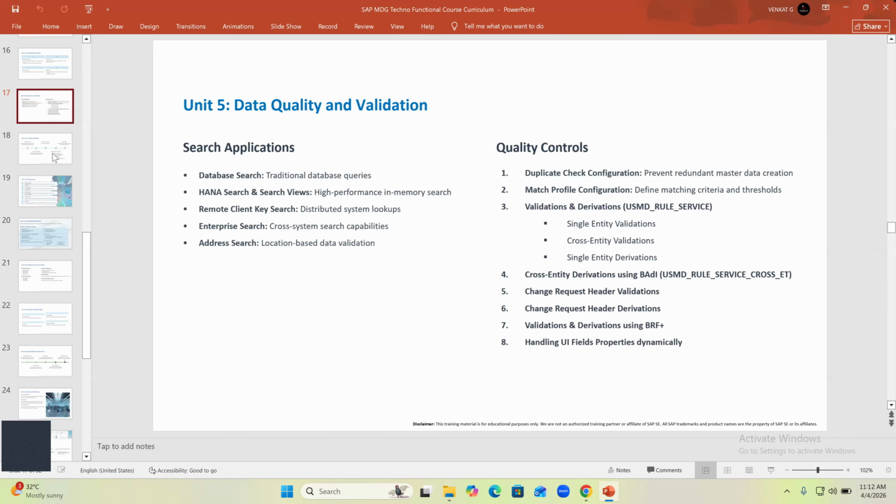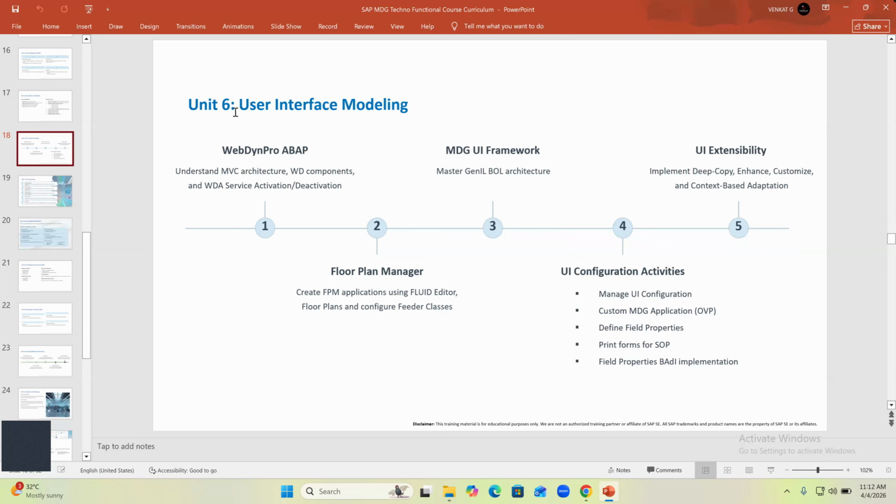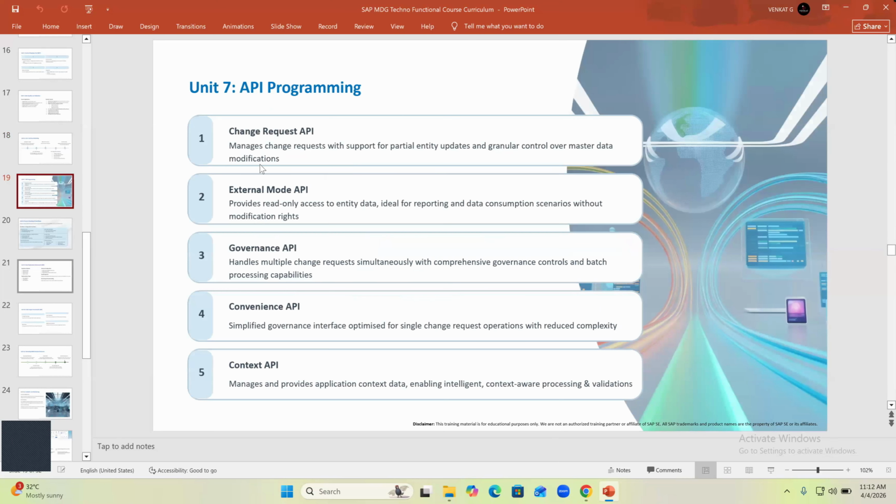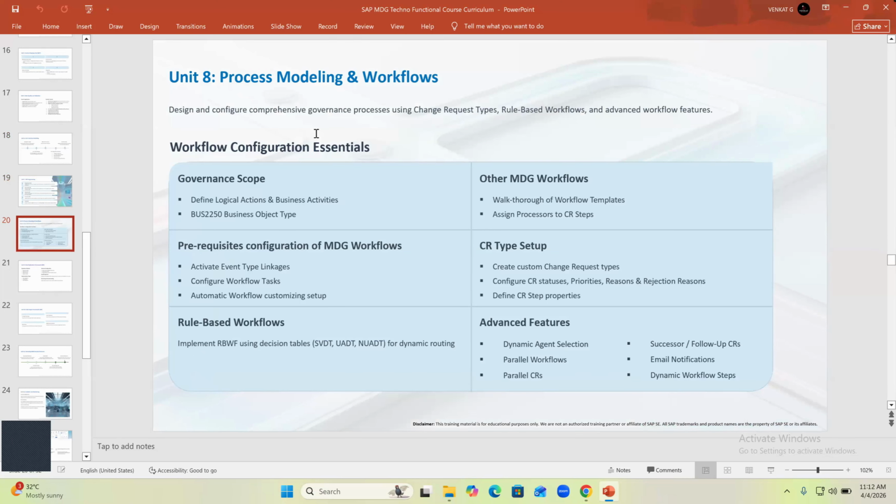BAdIs are not only here, they are there almost everywhere. In UI modeling, you have the BAdIs. In APS, you will have the BAdIs. In workflows, you will also have the BAdIs. BAdIs are everywhere. So specifically nowhere mentioned. Yeah.